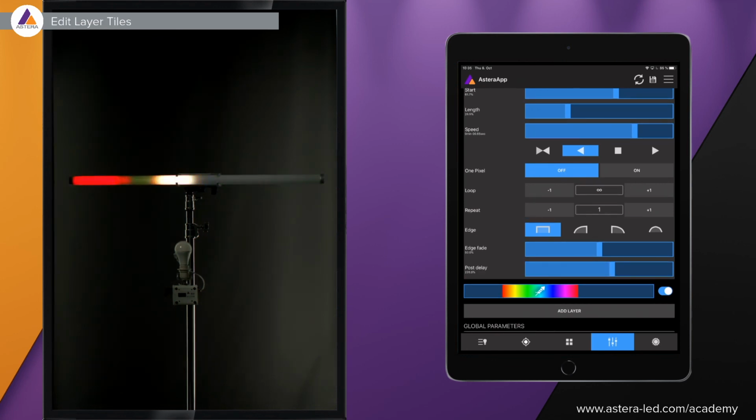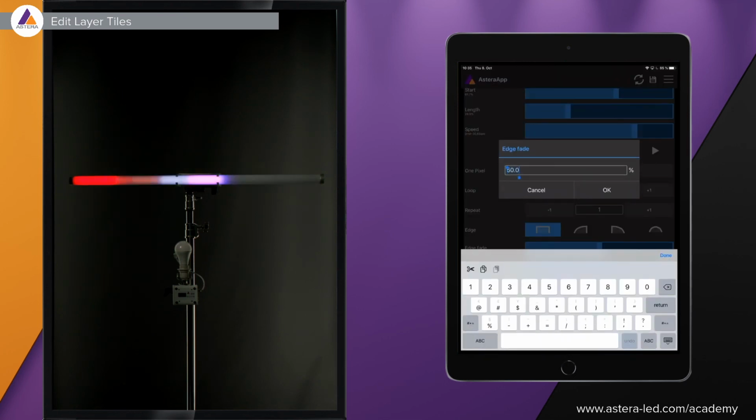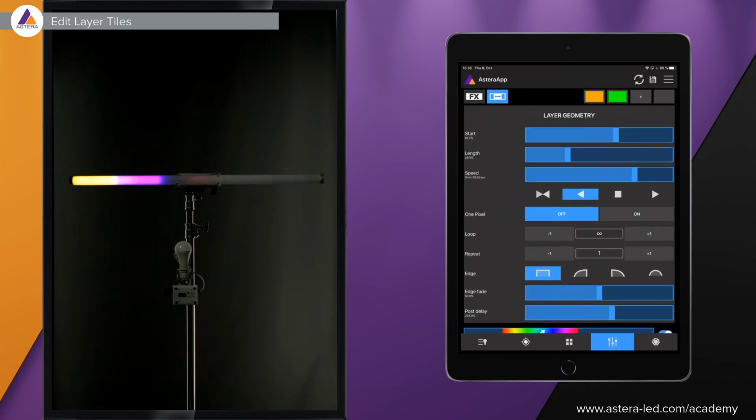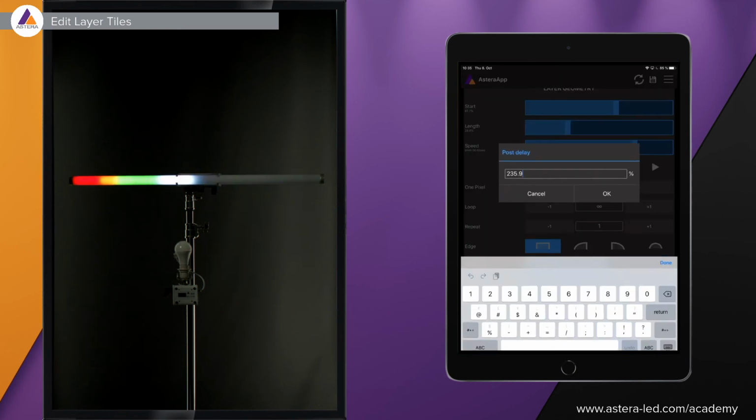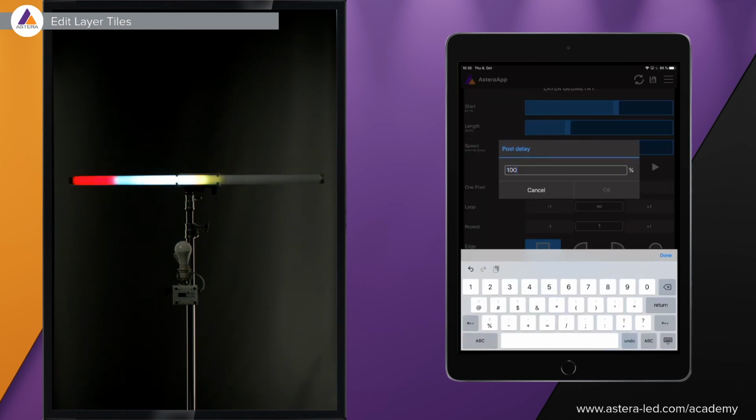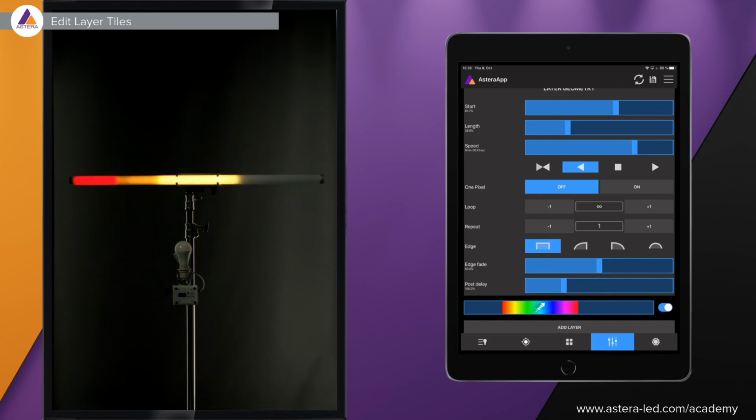Also keep in mind that you can always double tap the sliders, so simply like this, and then type in the correct or a specific value if you want to. This can be done on all the sliders, so if we want to, for instance, adjust the post delay, then we can double tap it and, for instance, say 100%, and then we also adjust it like this. You can do it the same way with the speed, the length, and the start, of course, so all the sliders basically.